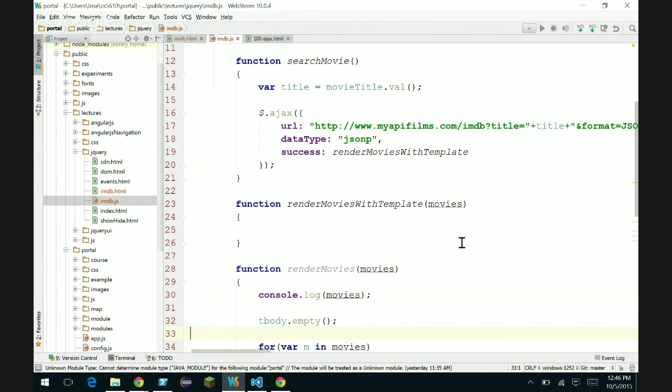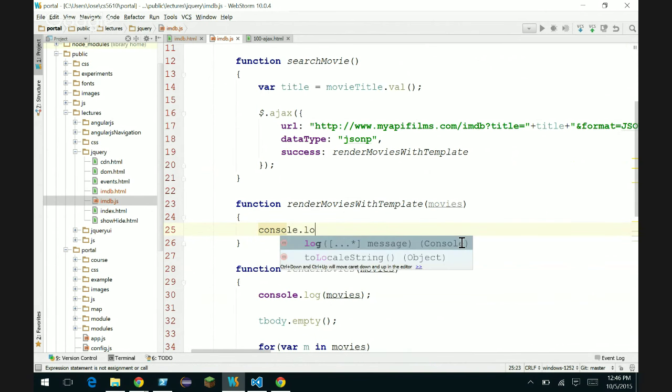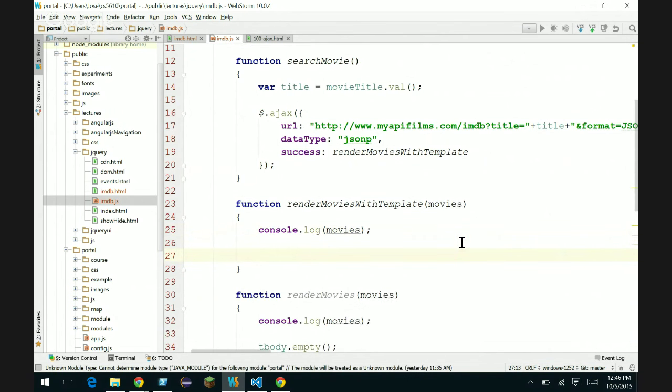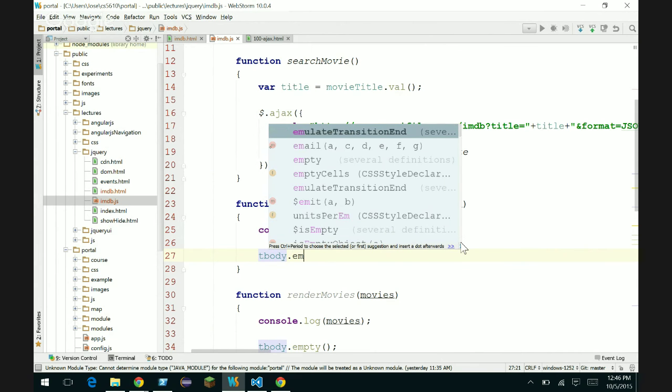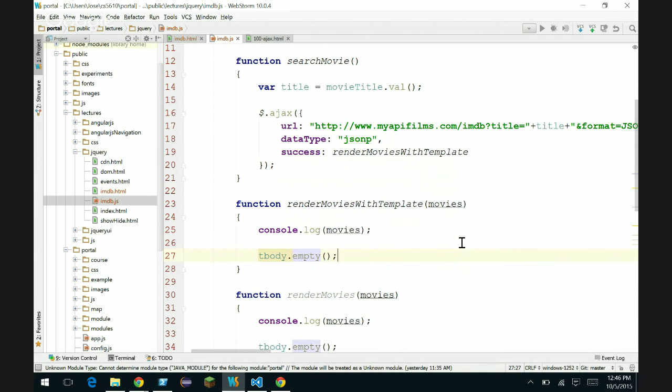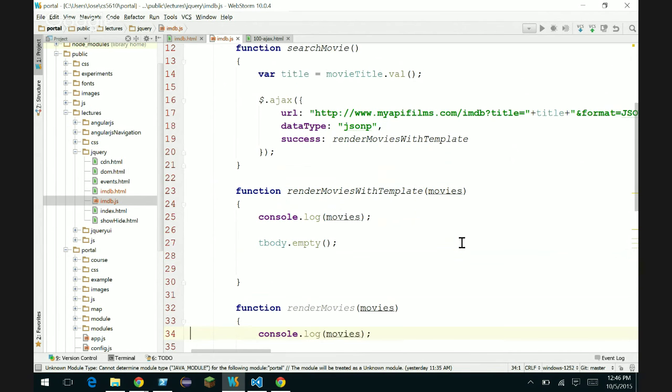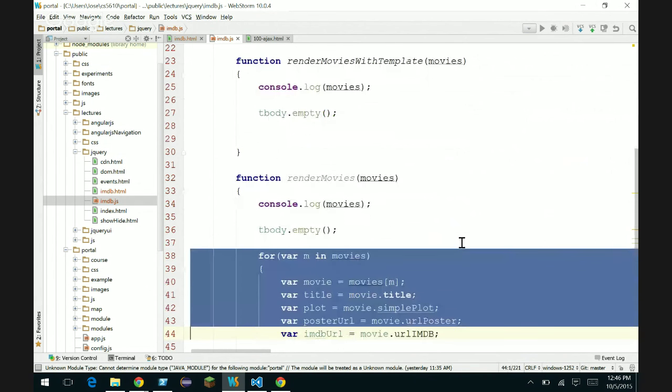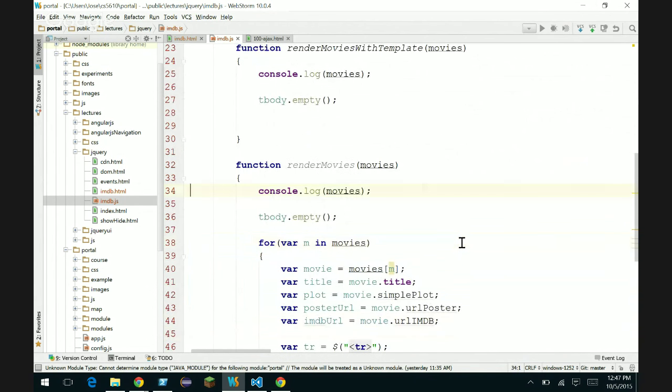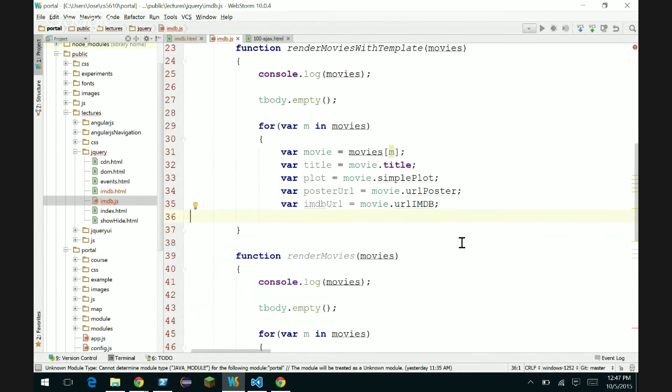Okay, so what do we need to do? All right, let's do the console again. Console.log the movies like before. We need to empty the body. We always need to empty the container, because in the next search we like to blow away the old results and re-render the new movies. So we're going to say t body empty, same thing like before, and we're going to iterate. This is the loop. It looks very similar, so that's the same as before.